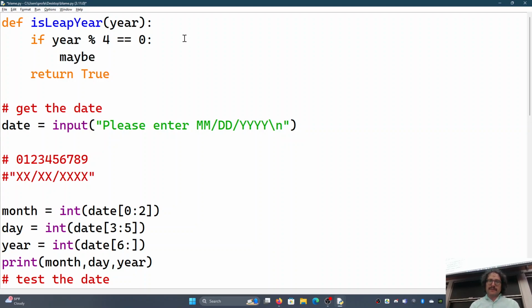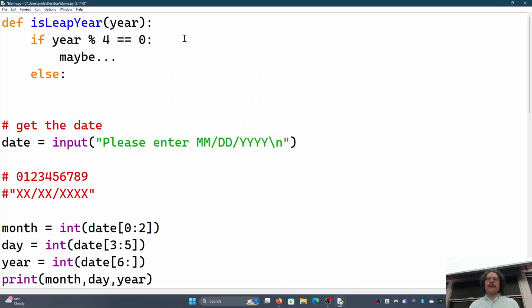So I'll just write maybe, because I'll replace that in a second. Else, well, if it wasn't divisible by 4, then it's definitely not a leap year, so I'll return false. And again, there's a much more elegant way of doing this. If you go the other direction, check if it's divisible by 400 first. It's actually a lot cleaner. But I'm kind of going the way that you would go with this.